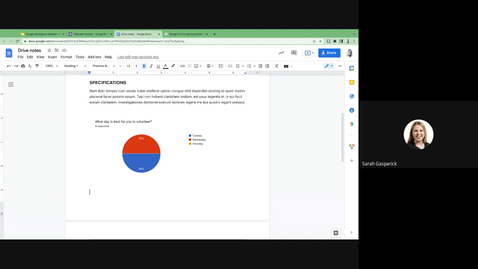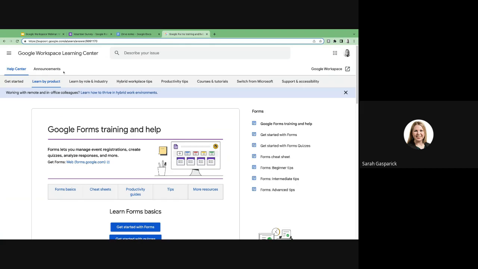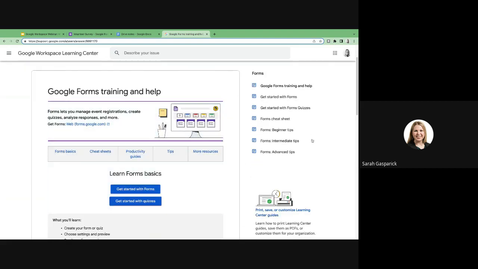If you are a newer user to Forms, you can just do a Google search for Google Workspace Learning Center Forms, and it would bring you in to be able to see Google Forms training and help. And from here, it's going to get you started with the basics or move you through more intermediate or advanced tips. So if you need some hints building some of those great surveys or gathering some of that crowd feedback, Forms is a great tool. I encourage you to check it out. Easily accessible from Google Drive when you want to get started.